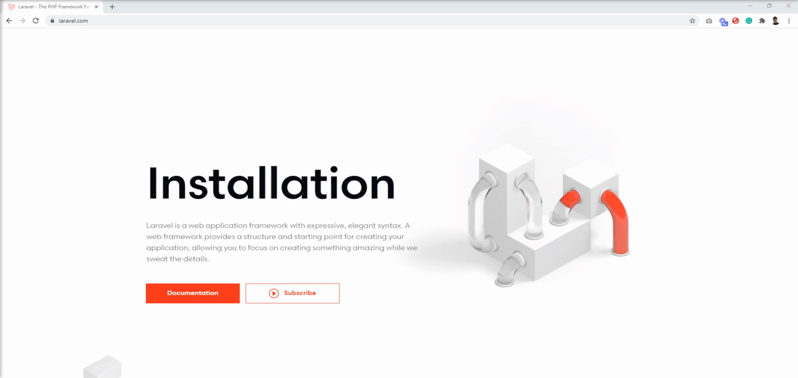I'm going to show you how to create a Laravel application on a local machine in this tutorial. I'm going to create an application using Composer. I hope you're familiar with Composer, but let me explain what Composer is. Composer is a dependency manager for PHP. Composer will manage all of the dependencies of your projects.